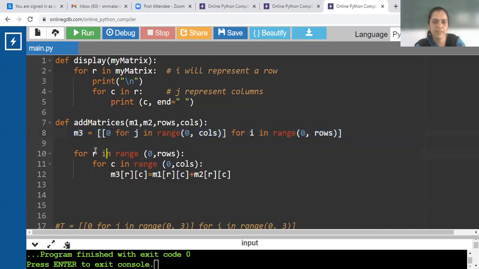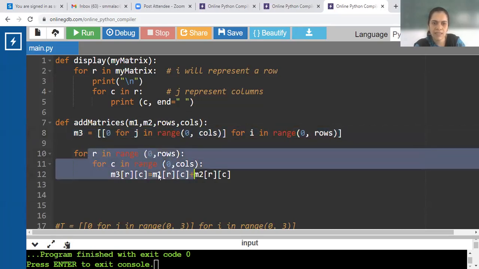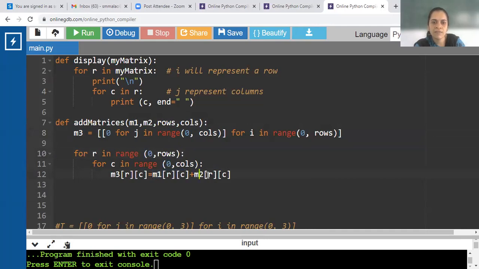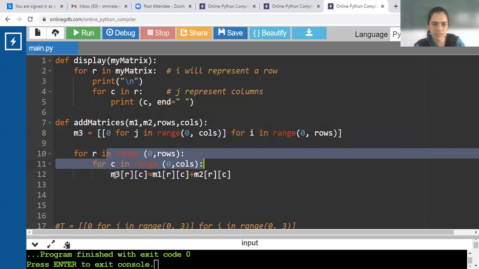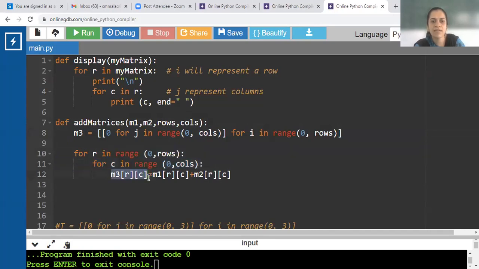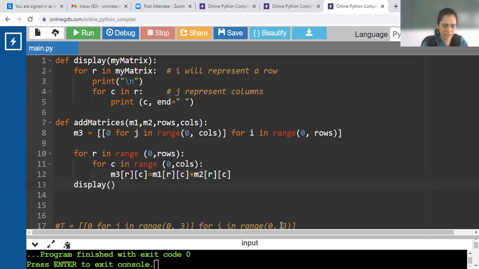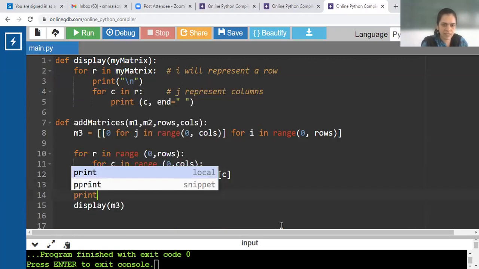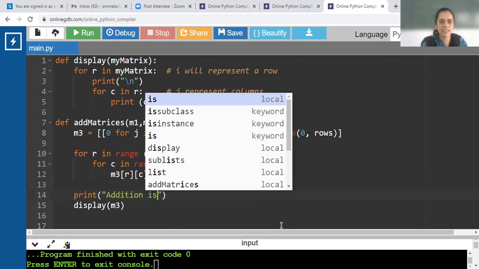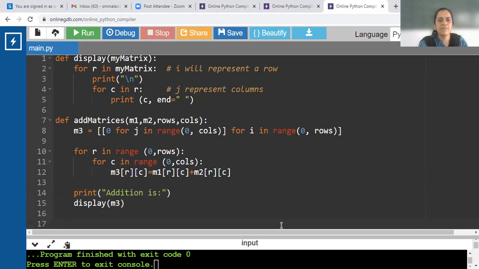Initialize it to 0. Then for all elements in the matrix, add it with respective elements with matrix 2. Use the same for loop which we have used for insertion, and save the result in matrix 3 at the same position. And then display the resultant matrix. To display resultant matrix, we can use the same display function and pass M3 over there. You can have a print statement, addition is, and then run the program.